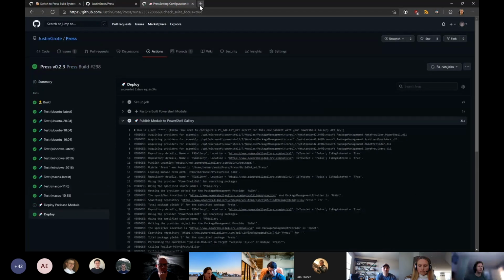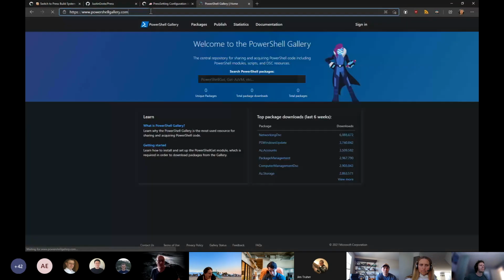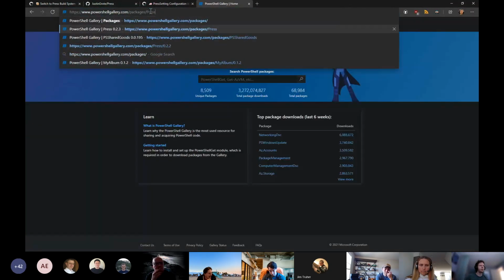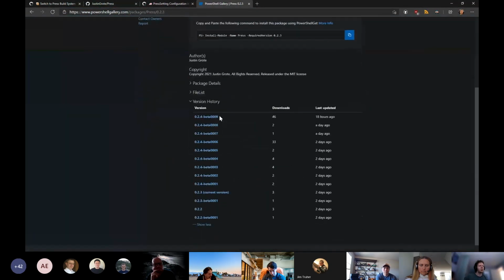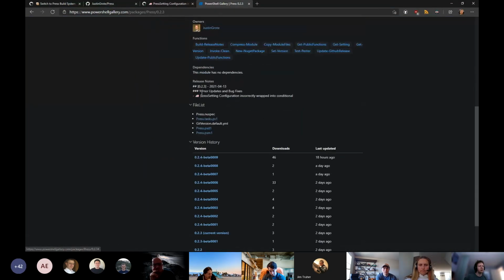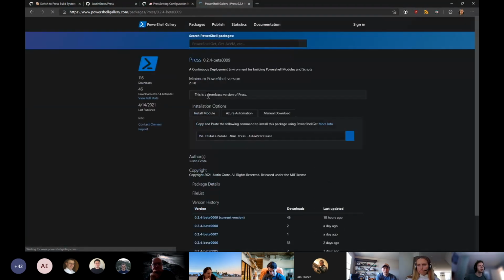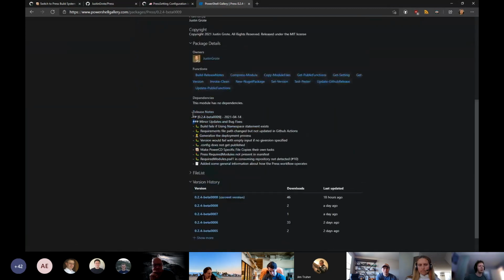And if I go to the PowerShell gallery for Press, you'll see that here's the module. You can see all those beta versions that are being built. And if you look at the details, it even has that nice detailed release notes that I was talking about. So I go to this beta 9, for instance. Has that nice formatted view of the release notes. So that's a quick demo of something I've been working on.